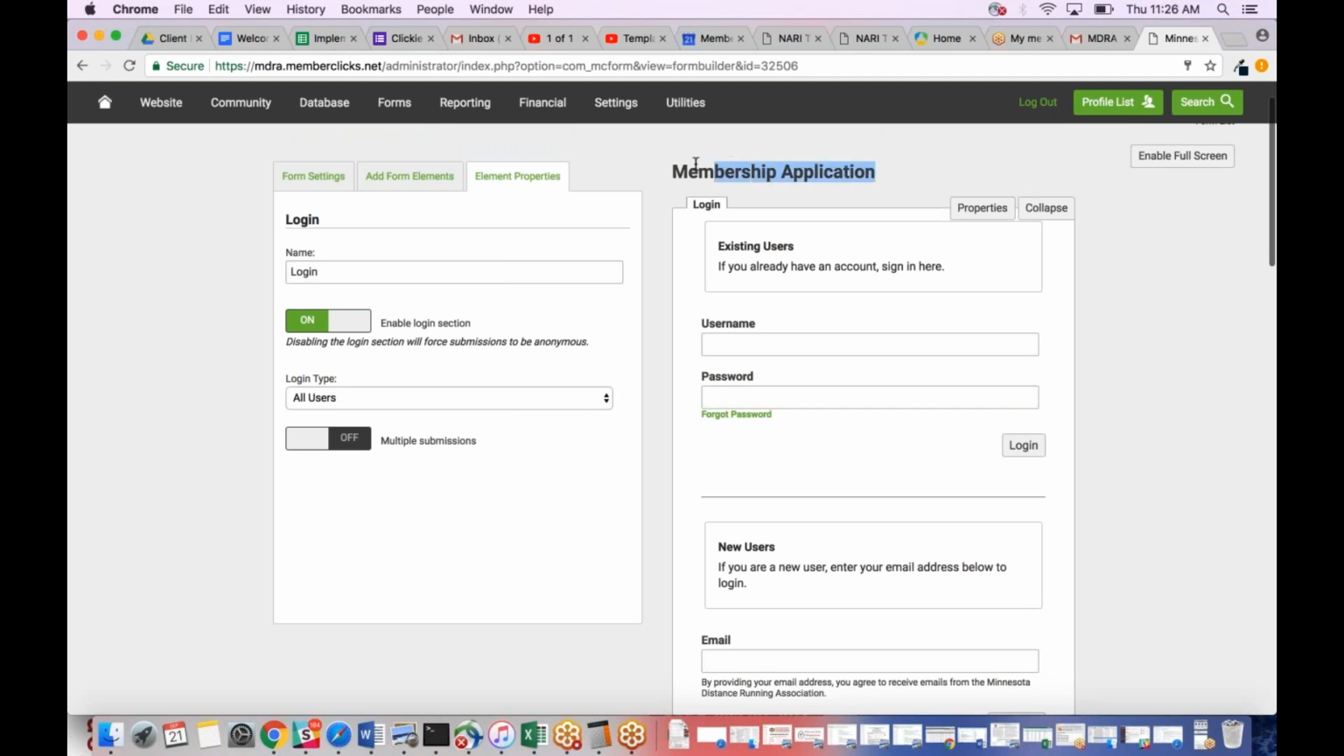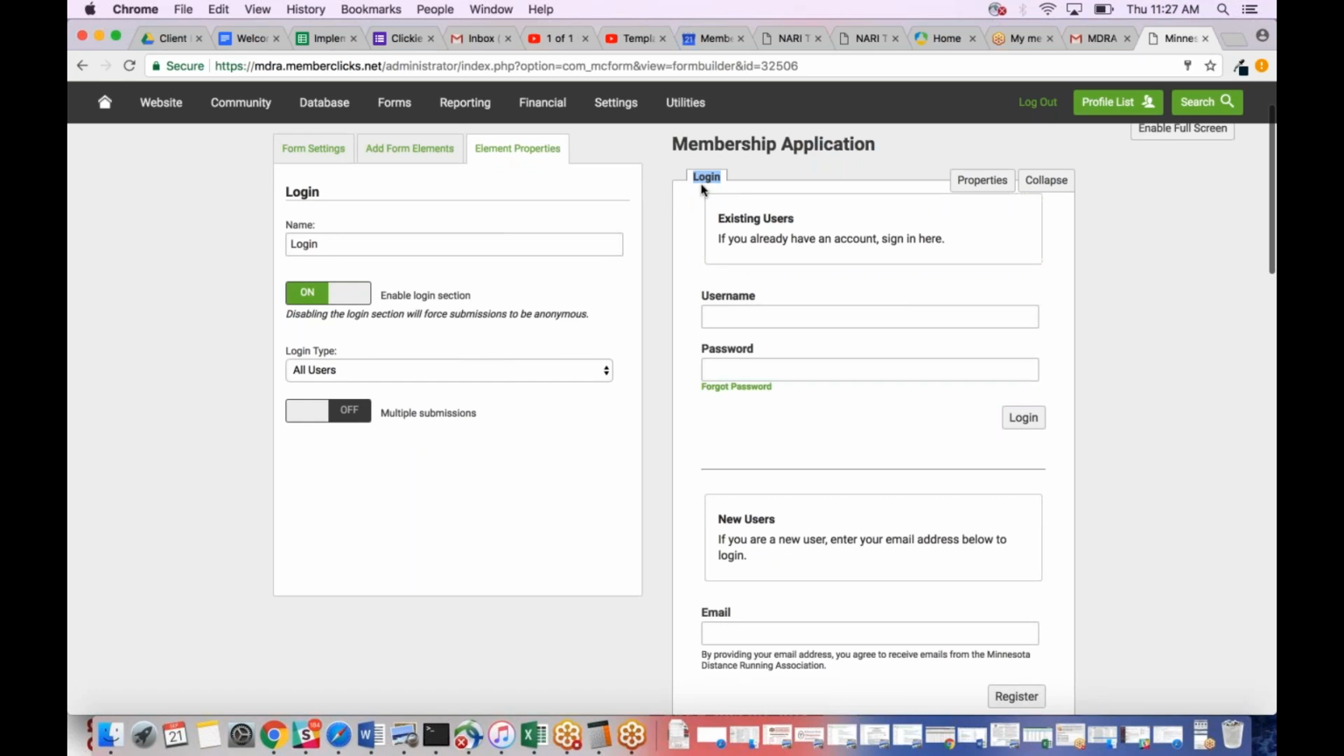I also mentioned in the beginning, so this membership application is the name that we gave to our form when we first created it. But it's not the name that your members will see. The name that your members will see will actually be whatever is in the tab as we navigate to each section. Okay. And so they would just see login. If you wanted to change this login title, you could say maybe login please. And then that's what they would see as they moved into this login section. I like polite.